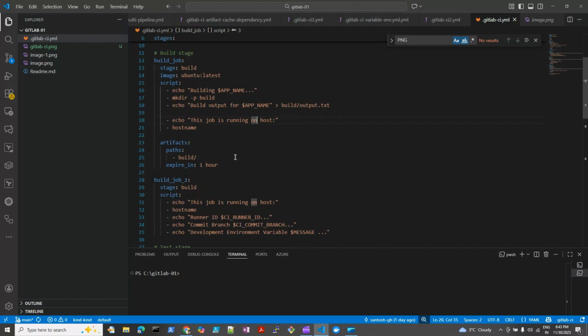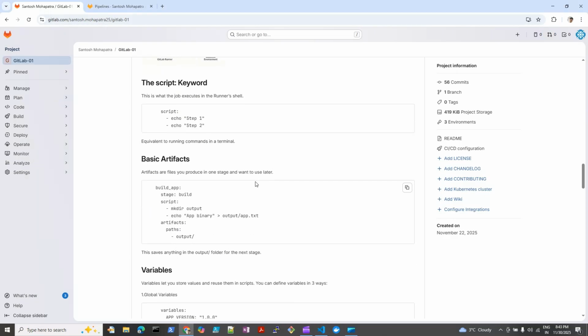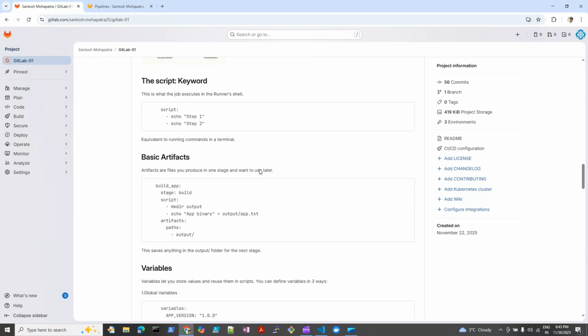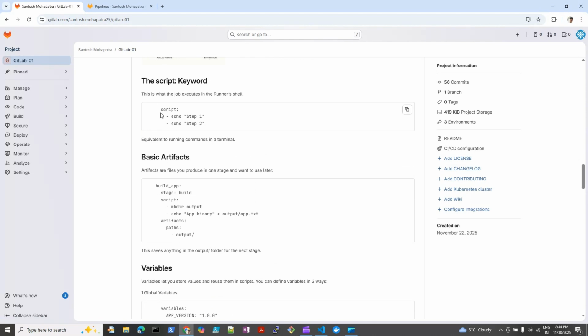If we are going to use shared runners, specifying the image name is not mandatory. But if you want to use a specific kind of runner, then you need to specify that image name here. So this is all about runners. And the script, as I told, each job contains scripts that it will execute in the runner.